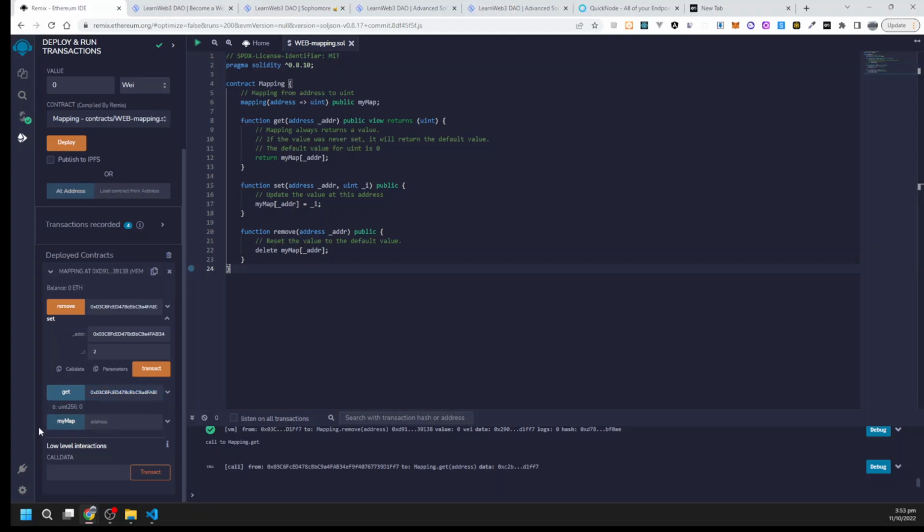So here you can see that my map function is also there. It already creates a function for all the public state variables, so we can call them also like that. Here it is. Let's put the value again, transact, and here it is. So that's how mapping works. Now let's move on.